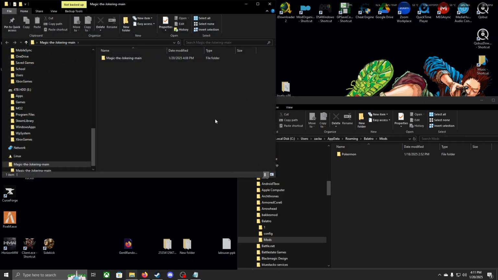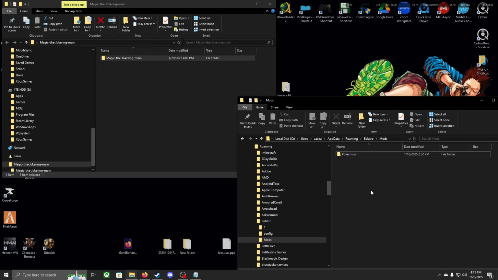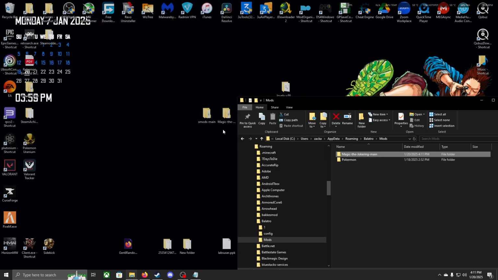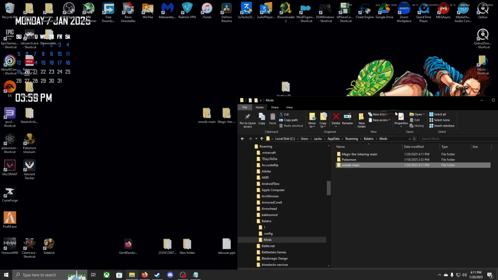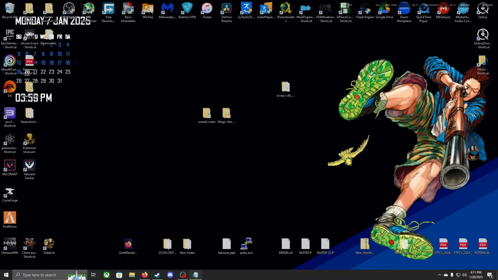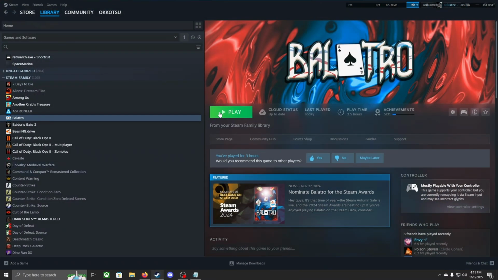Then open the Magic the Jokering folder. You're going to see another folder with the same name. We're going to put that in there. We're going to close that. Open the SMods main folder. You'll see another folder with the same name. We're going to put that in there. And now we're done. Let's run Balatro to make sure it's working.